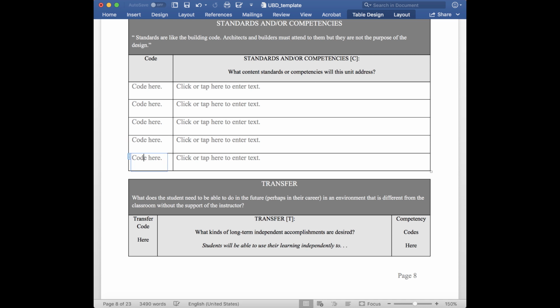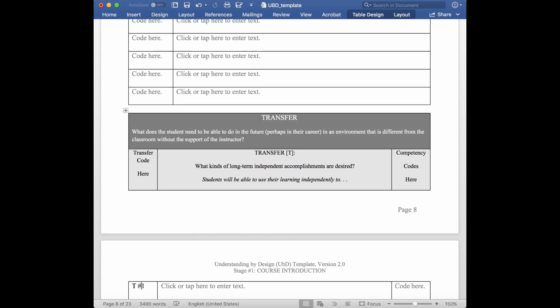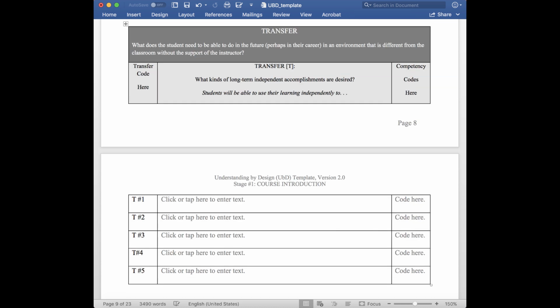as we continue. So the next section we're going to look at on the template, transfer. What does the student need to be able to do in the future, perhaps in their career, in an environment that's different from the classroom without the support of the instructor? So, what kind of long-term independent accomplishments are desired? This is where you want to list specific long-term goals and desired accomplishments from your unit.